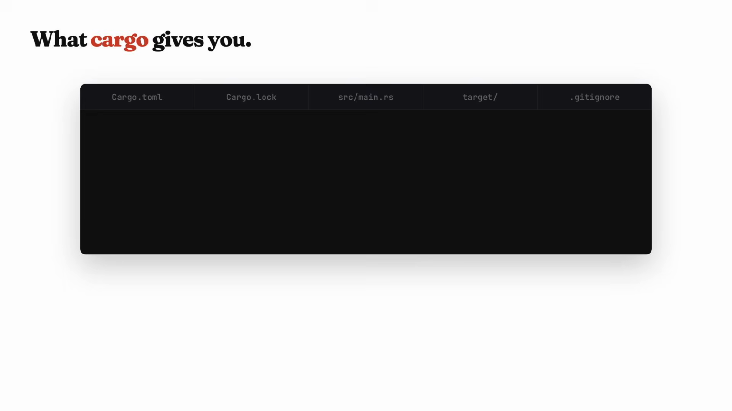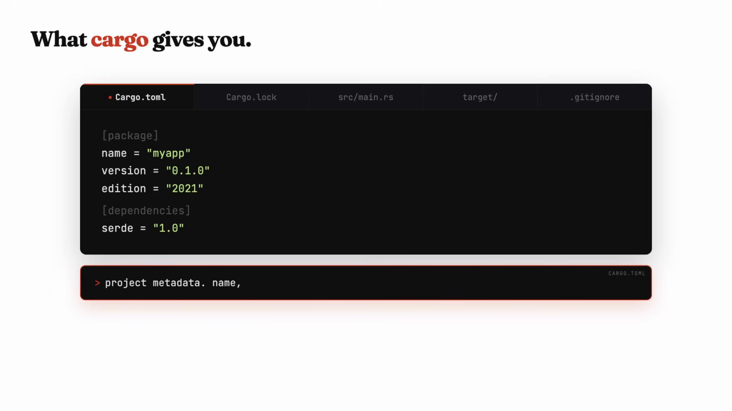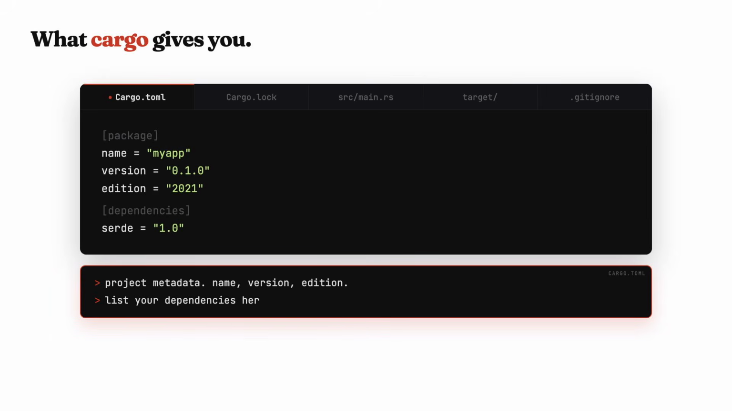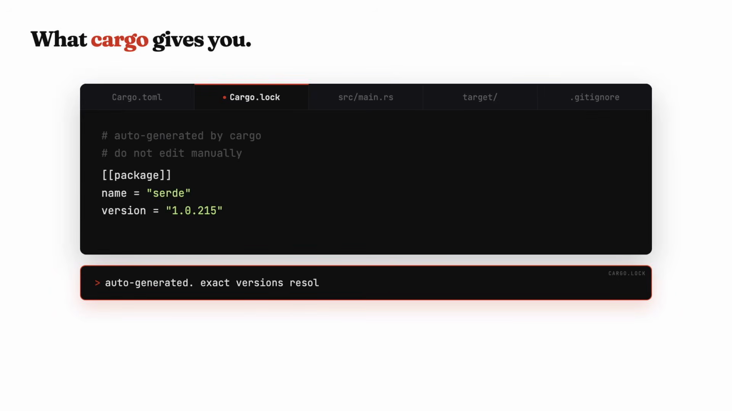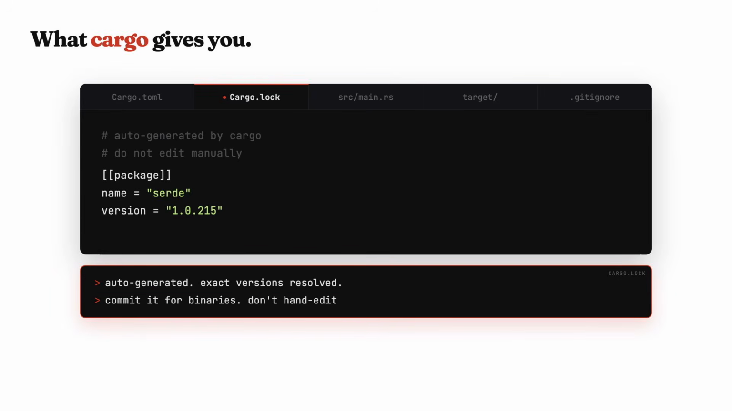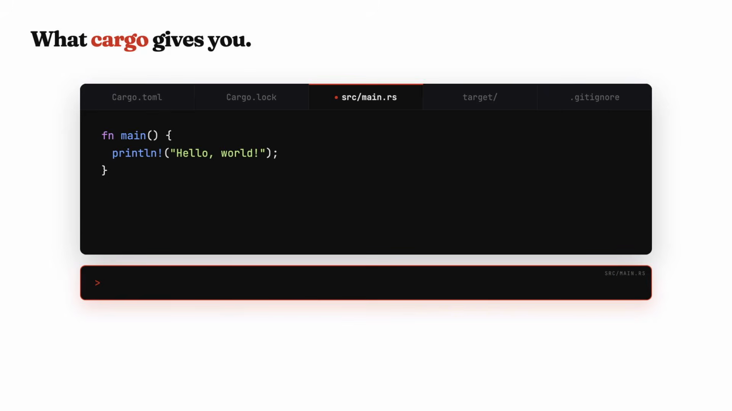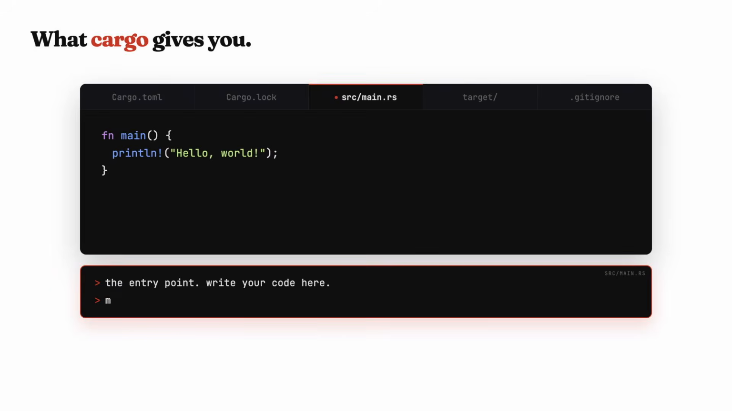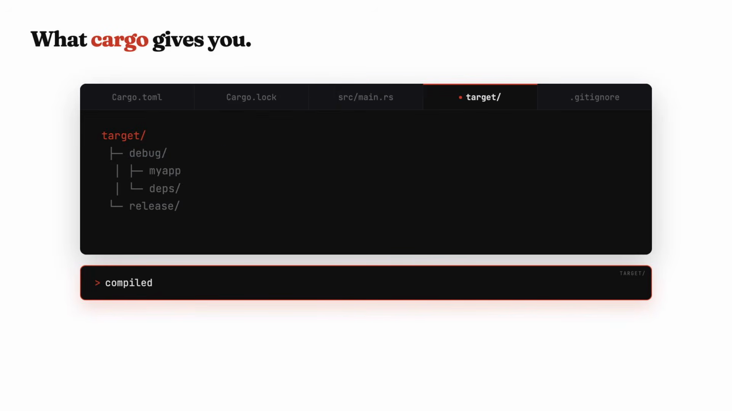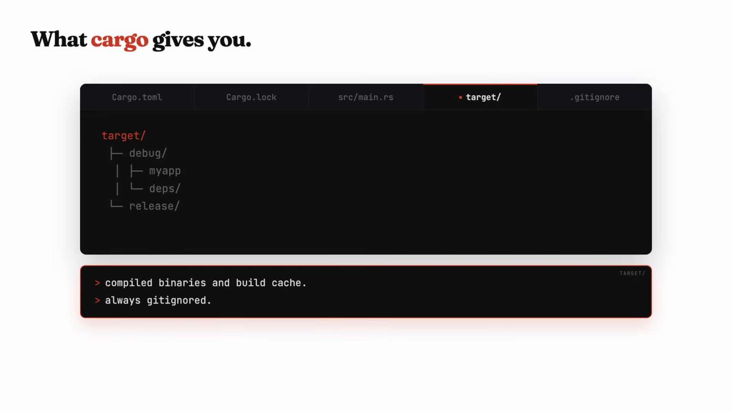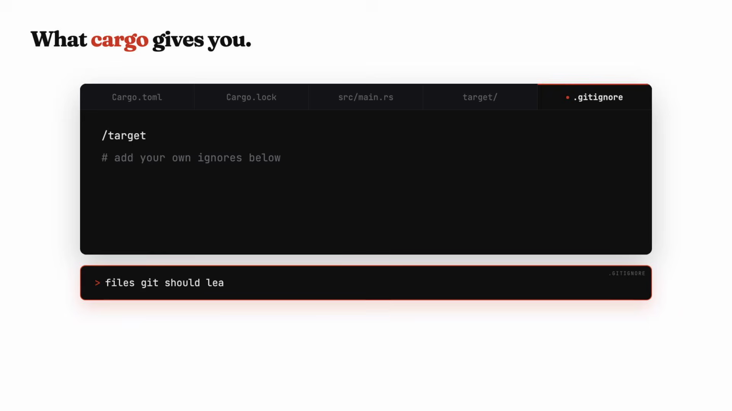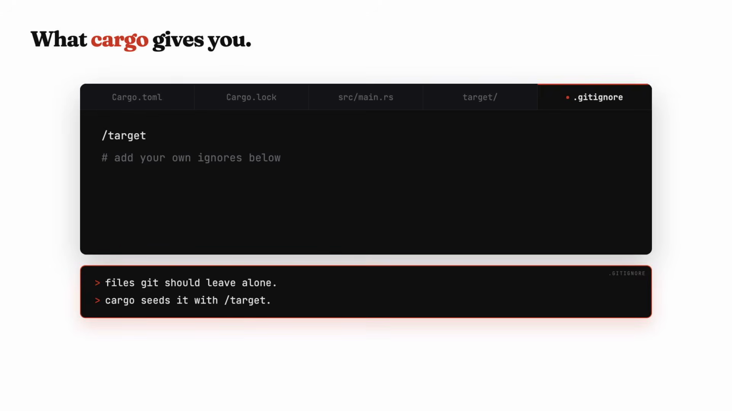So what's inside your Cargo project? It starts with your Cargo.toml. That's where your project metadata lives. And then there's Cargo.lock. This is where the exact versions are pinned down, and it's completely auto-generated. Then main.rs, the entry point. That's where you write all of your code. And then there's target. This holds the compiled binaries and is always git-ignored. And lastly, there's .gitignore. You should leave it alone, and Cargo sets it up with the target folder. So that's it.